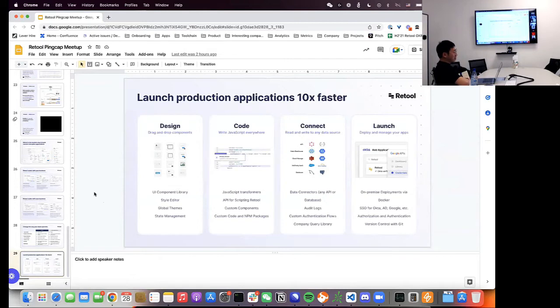Cool. So basically, in a word, Retool is a platform for you to design, to code, to connect to your data, and launch a fully functional app.